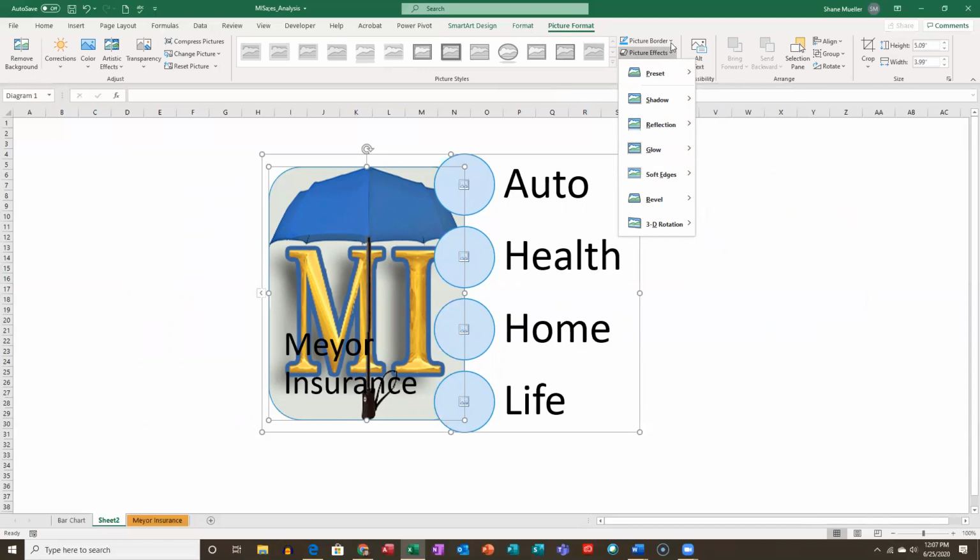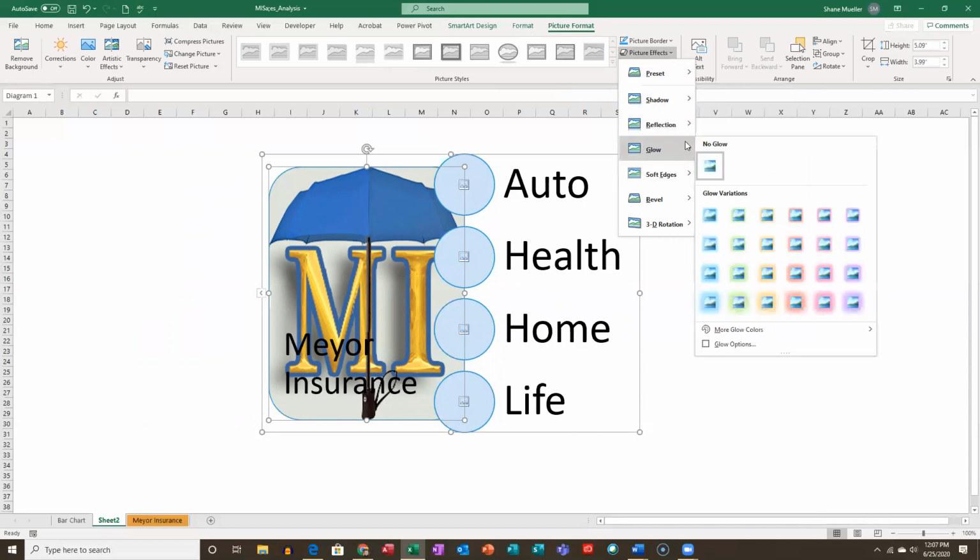And then the picture effects, and then we want the one that says glow. We're going to choose that, glow 8-point blue accent 1.